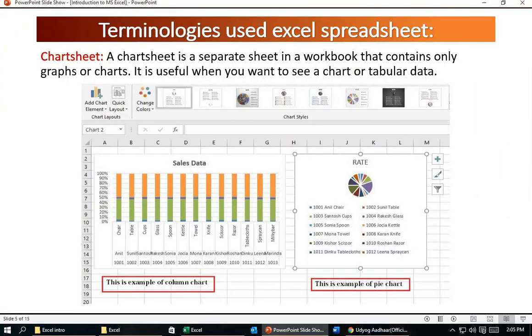Next, chart sheet. A chart sheet is a sheet in a workbook that contains only graphs or charts. It is useful when you want to see a chart of tabular data, as you can see in the picture. These are the different types of charts inside a workbook. This is a column chart and this is a pie chart.